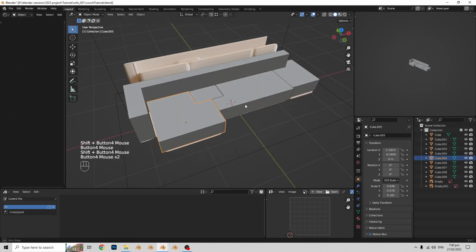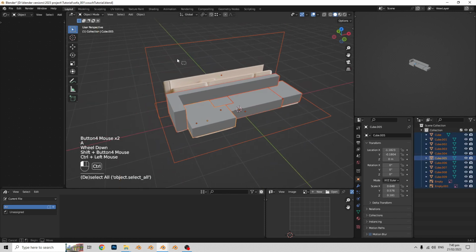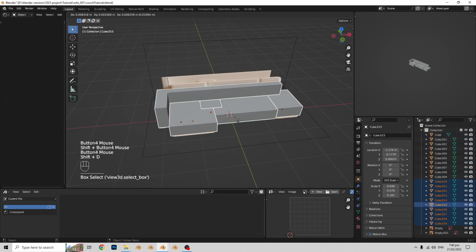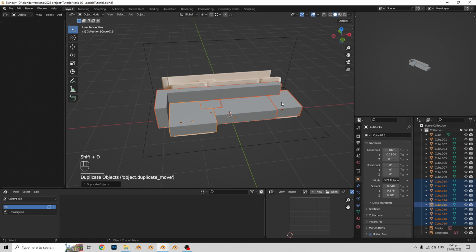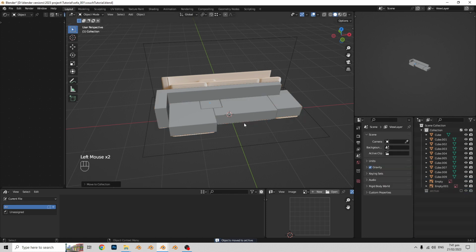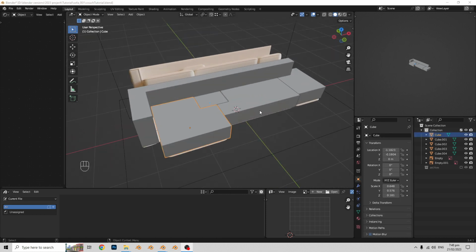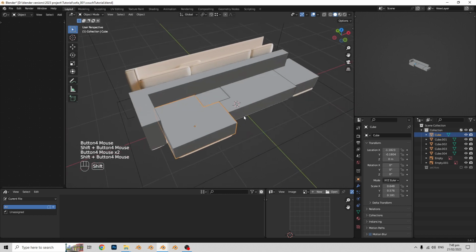So I'm gonna press A to select all, then deselect these references here. Then I'm gonna press D to duplicate. Then I'm gonna press M to create a new collection, and I'm gonna call this archive. Then I'm gonna hide this so we have a backup before we start doing details.